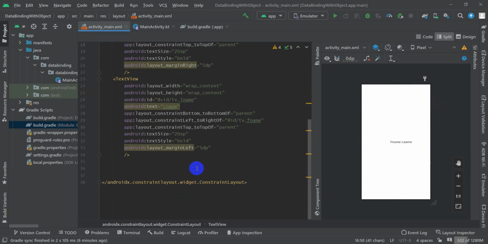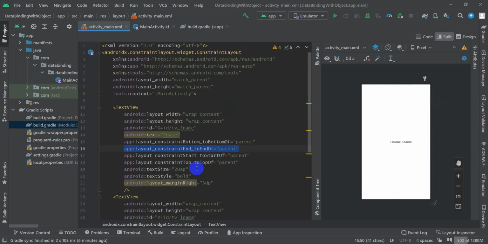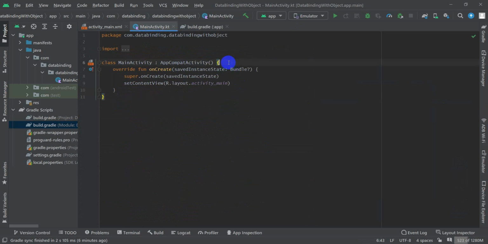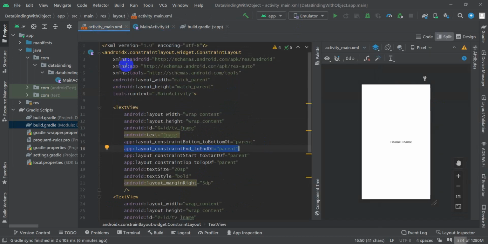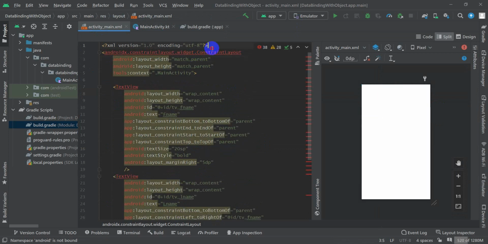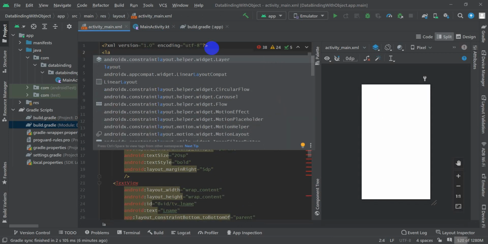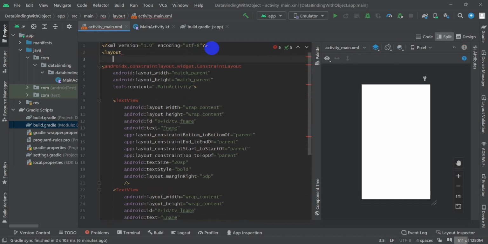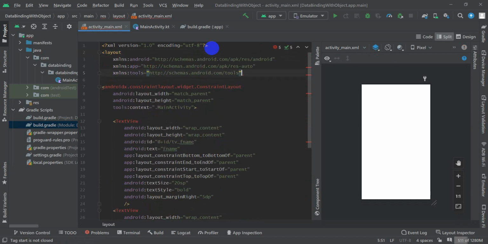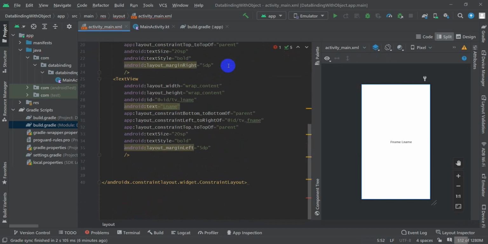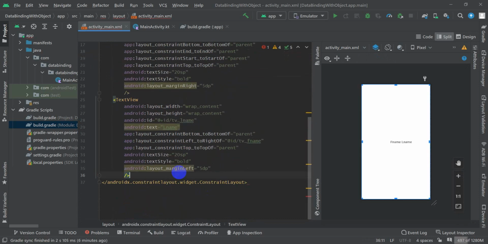Suppose this is first time and last time. So first of all, we have to make the data binding. We have to write the layout tag here. Fine. So now, enabling the data binding.